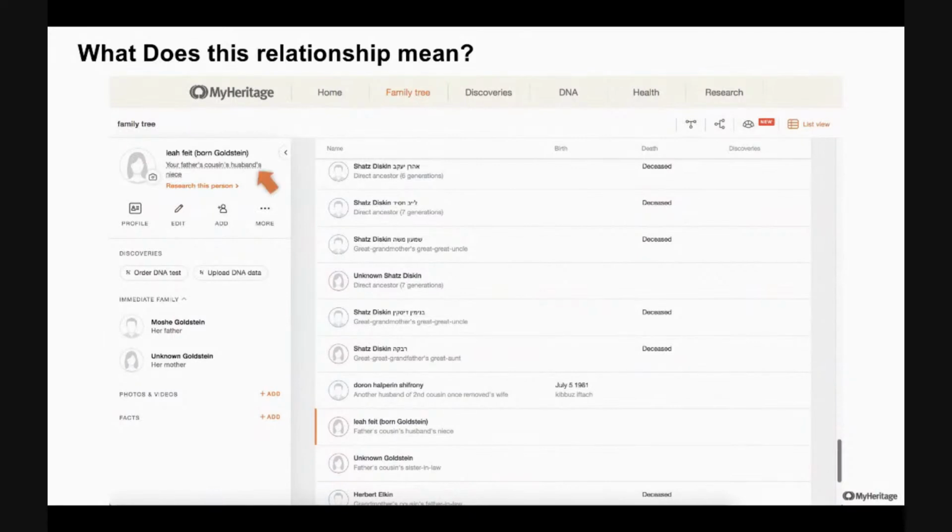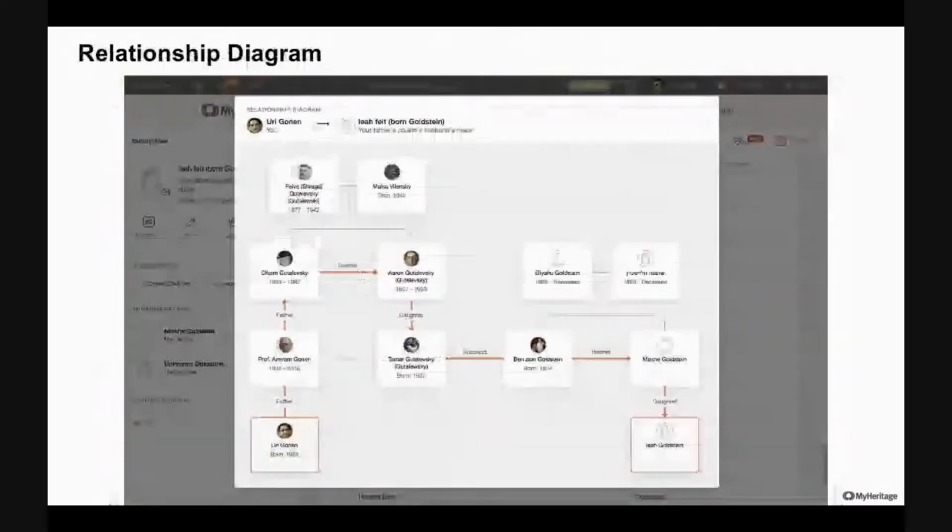So what we're adding is a way to click on this relationship, and it will open up a dialogue, a little window, that will explain to me exactly who this person is and how they're related to me. So this is my father's cousin, and it explains which cousin, and the husband of the cousin, and his brother and his daughter. So this is exactly who this person is and how they are related to me.